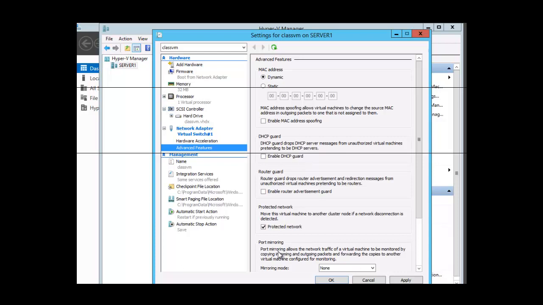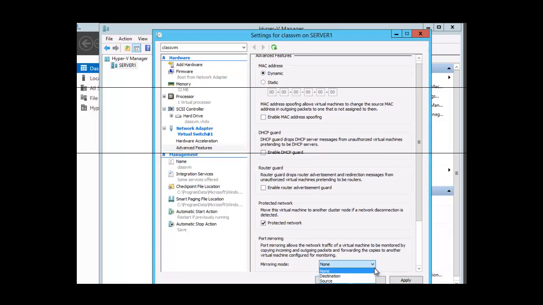Next, we want to look at port mirroring. Port mirroring allows the network traffic of a virtual machine to be monitored by copying incoming and outgoing packets and forwarding those copies to another virtual machine configured for monitoring. So we can simply click the down arrow and we can either say none, or we can put the destination or the source for port mirroring.